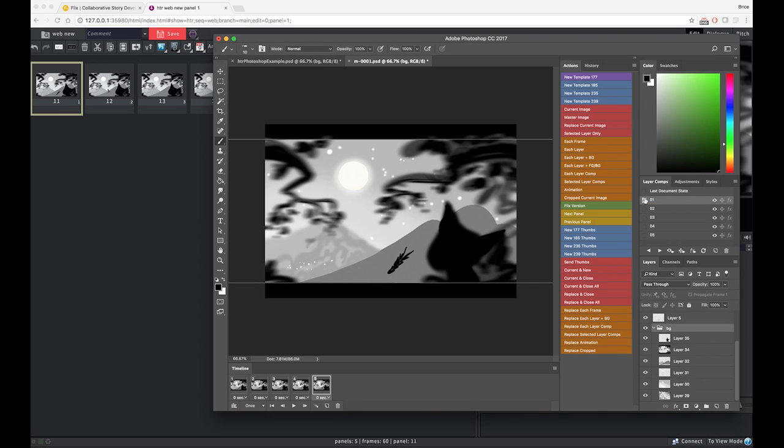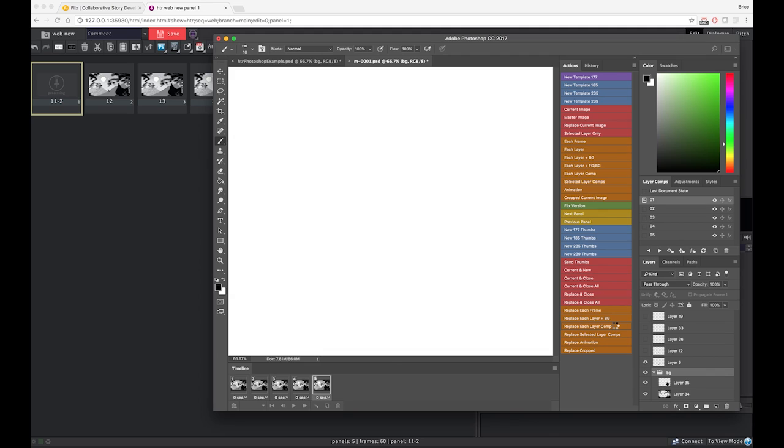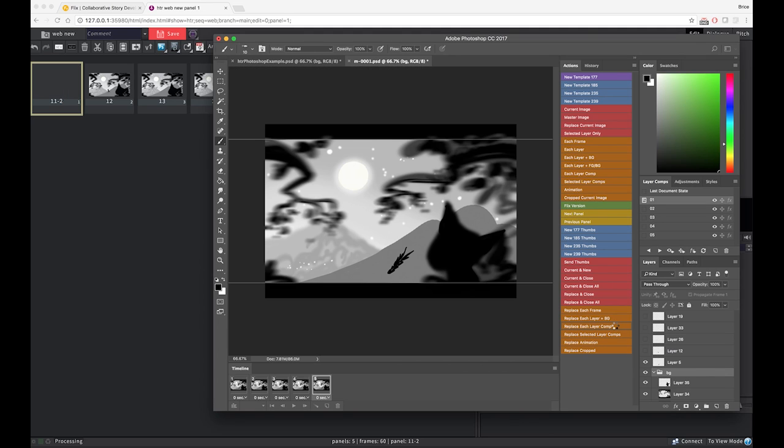And at this point I want all those boards in Flix to be replaced by the new version that I currently have in Photoshop. So I'm going to use the replace each layer comp action, which is down there. And Flix will just go through each board that I have in Flix and replace it with the new version of the layer comp from Photoshop.